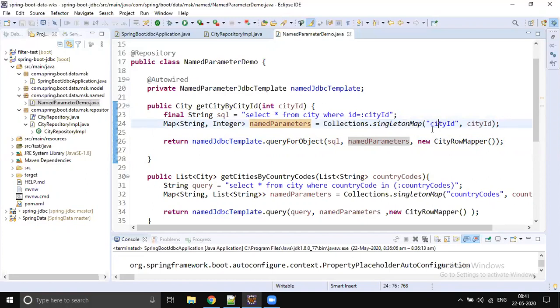So there it is city ID, here it is city ID. The colon can be ignored. You don't need to keep the colon, so automatically Spring JDBC's named parameter JDBC template will populate the data into that query. So the final output query is going to be select star from city where ID equals, for example, 10, 20, or 30, and that corresponding query will be executed.